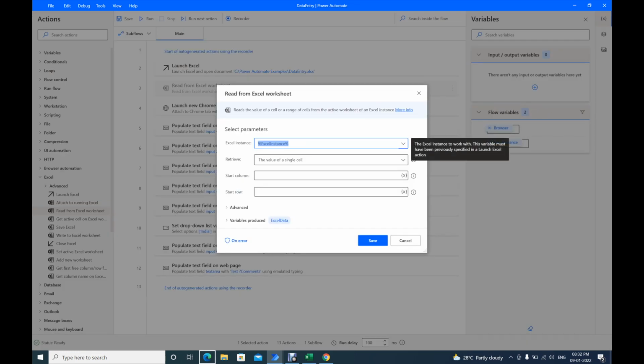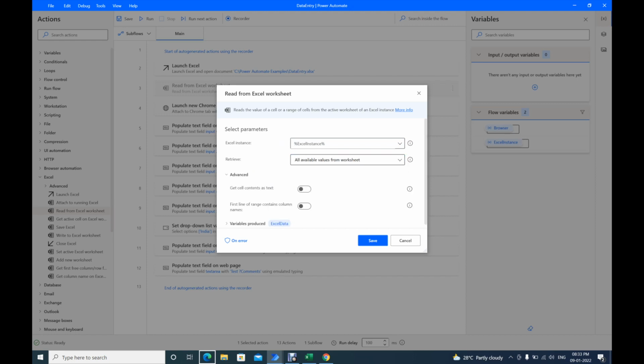There are two methods we can read the Excel file. Okay, by single cell value, row by row we can read. Otherwise, we can read the entire data into a data table, and we can iterate one by one and fill it out. Okay, now we are going to use the second method. All available values from the worksheet, and here all the cell contents are in text format that we are going to read, and the first row is a header column, so I need to enable the checkbox.